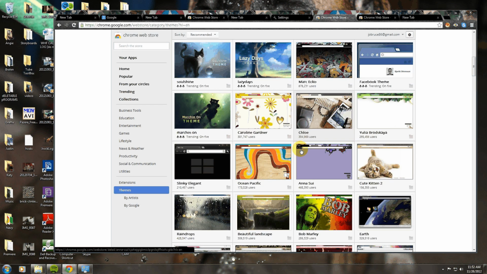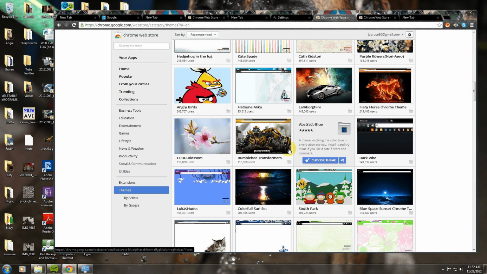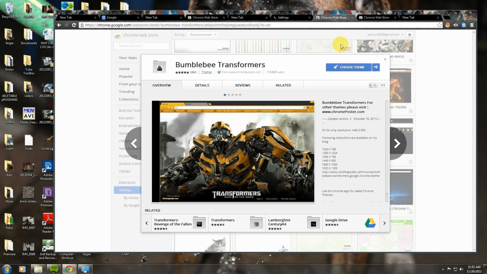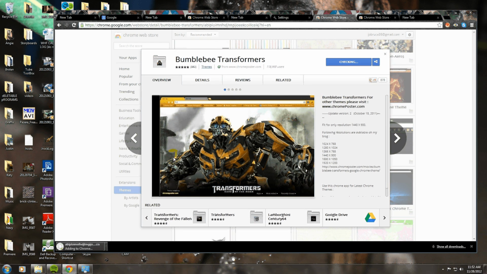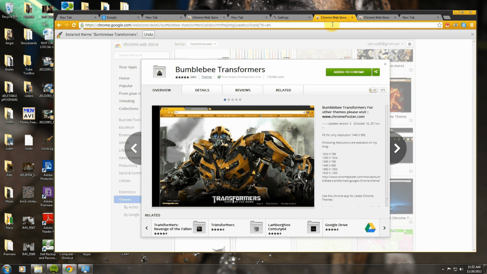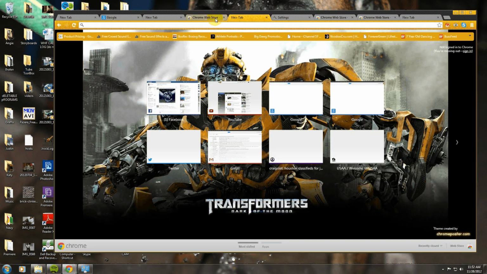I'm just gonna leave my Avengers. But yeah, that's how you do it. You just click on it. I'll just do this one real quick. Choose theme right here. And it starts to change it for you. As you can see, it's changed from the top. And then yeah, when you open up a new tab, this is the window you'll see.